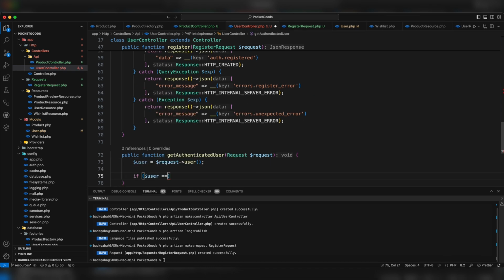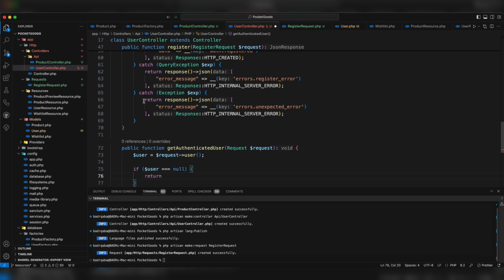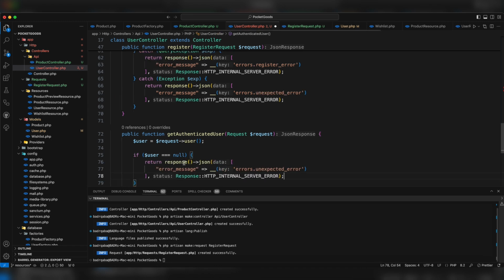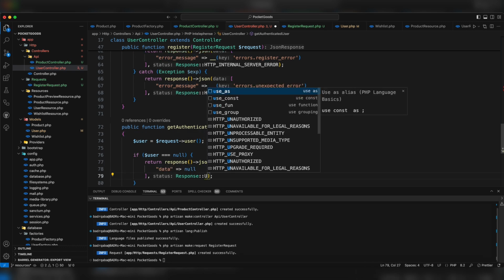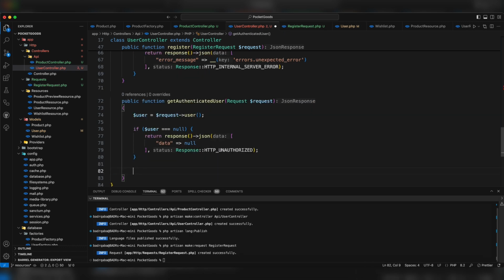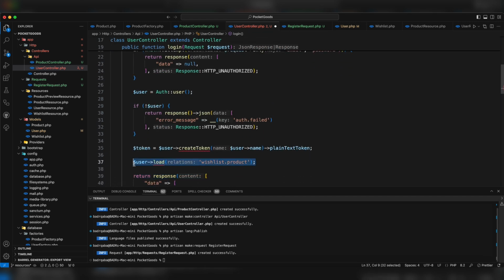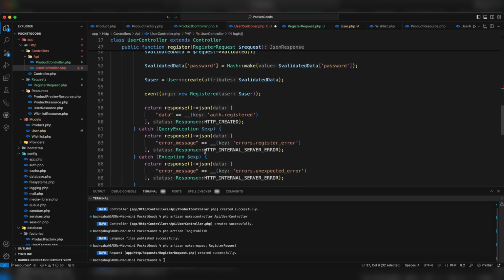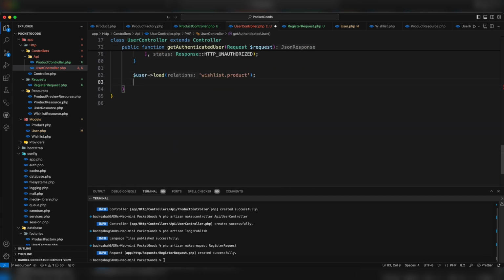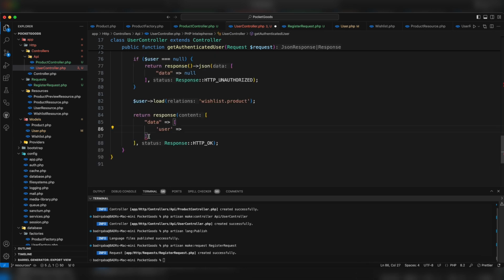If the user is null, we'll do an early return with the same thing here. Just copy this. Instead of error message, it's going to be just data and null, unauthenticated, unauthorized. If user is authenticated, we're going to do the same thing here. We're going to load the model or the nested relationship eagerly. We will return the data of the user. So instead of an array, it's going to be just data with the new user resource file, or with the user class or resource class.